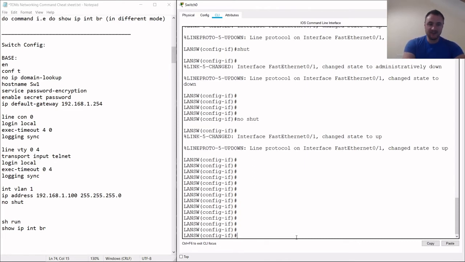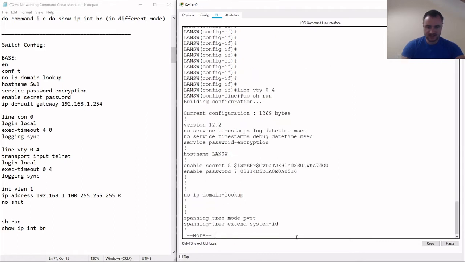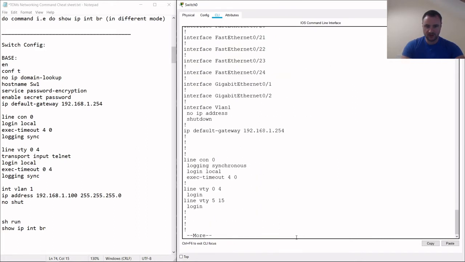Next one, line VTY, so virtual teletype lines. So this is our IP connections in. This is for our Telnet sessions and our SSH sessions that we're going to be setting up. This is for remote management, and this is fundamentally why we're setting an IP address on our device later. So line VTY 0 space 4, and I say 4 with a little bit of flexion in my voice because there are 15. If I do show run, we might see them at the bottom of the configuration here.